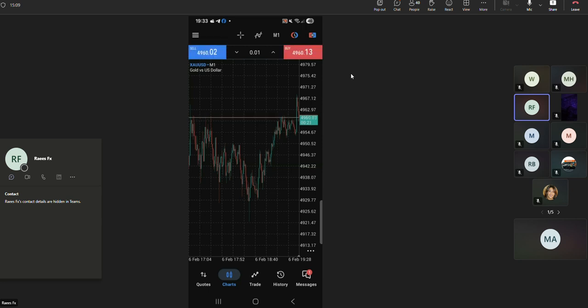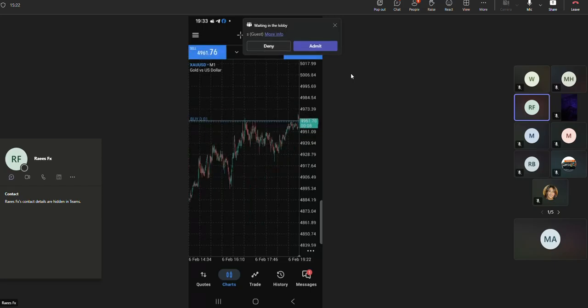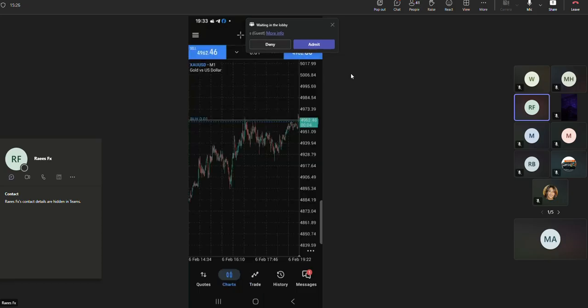So what I'm going to do is now I'm going to go ahead and click on the buy button, which is there top right. I'm going to go ahead and click on it now. And then it will place me into a trade. As you guys can see here, there's now a trade opened. There's a 0.01 buy on gold. It's running there right now. So now we're in a trade.